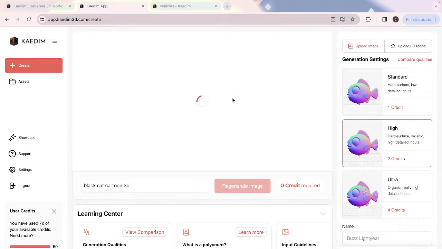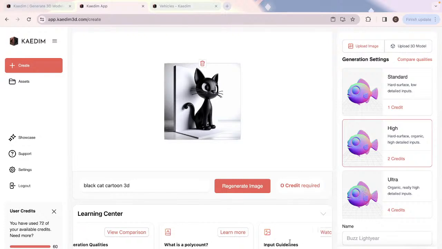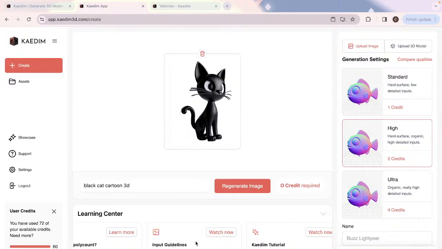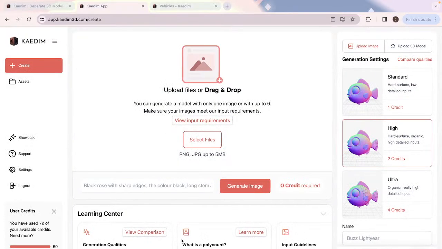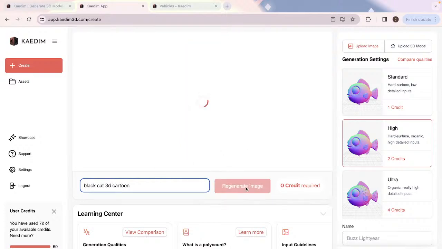So this is our new create page. We've updated it with a new learning center here at the bottom, which gives you a lot of helpful resources. If you're a new user to Kaedim, you can check out the learning center and find our tutorials and other helpful resources. Sorry, I'm gonna regenerate that.